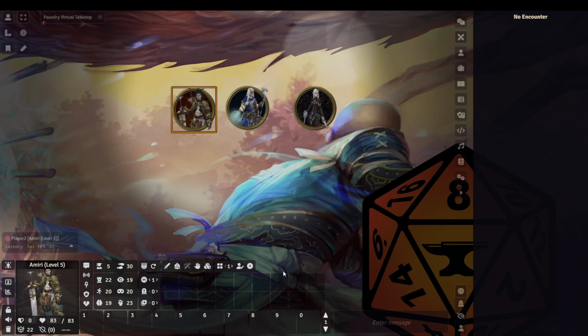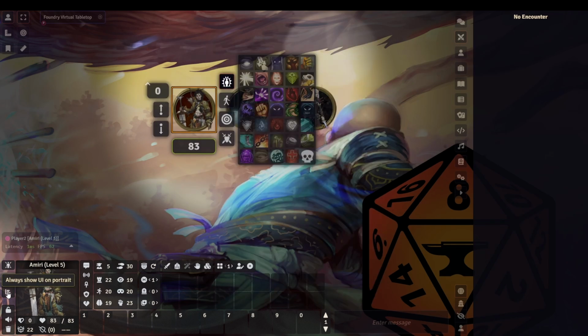From the left to the right, first of all, we've got the big portrait, and to the left of this, we've got some controls. So there's a toggle effect, editing the avatar, always show the UI on the portrait. The UI just means this little bar at the bottom, and lock the hotbar so you can't make accidental changes. Mute the volume of the game, and this was to clear the hotbar.